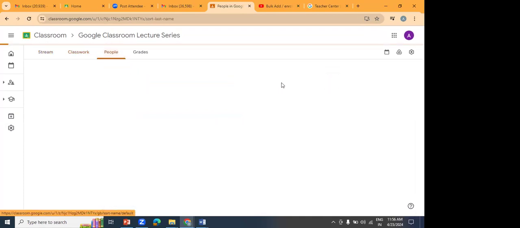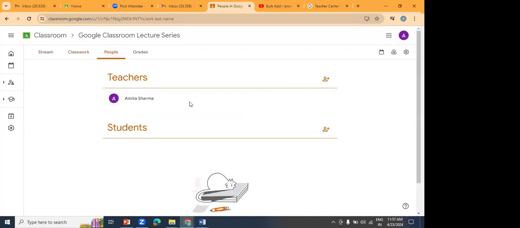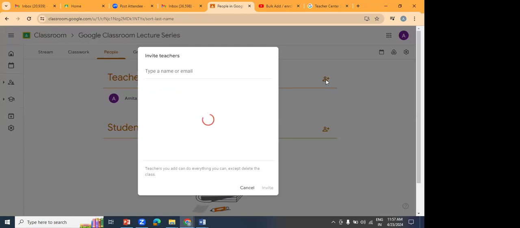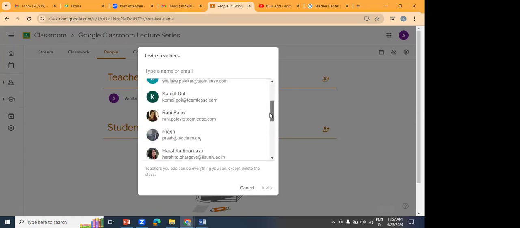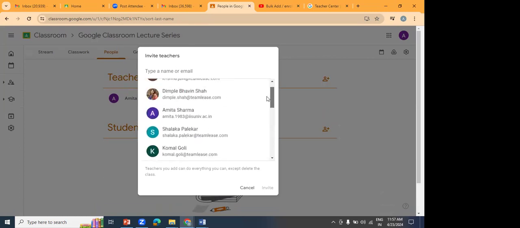Now, in the next section, we're going to start with the teacher and student part. For this part, I'll give you a small demonstration. Then I'm going to ask you to add yourself to this classroom. So as a teacher, there are two options. One is to add the teacher, where I can simply click on this add button and invite any teacher to get added to this classroom.